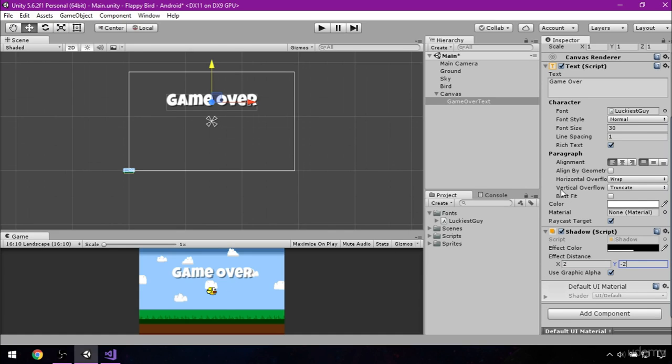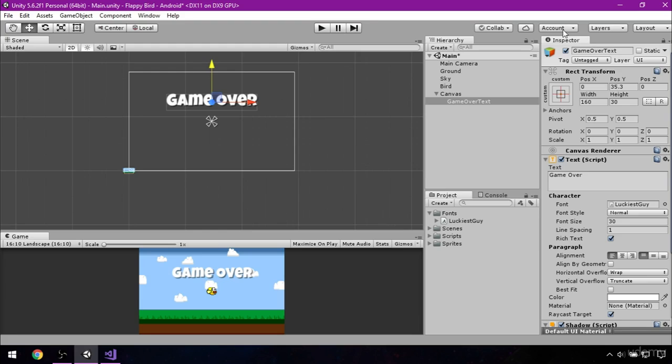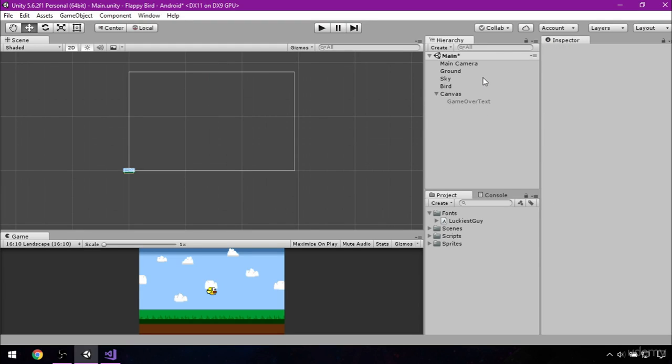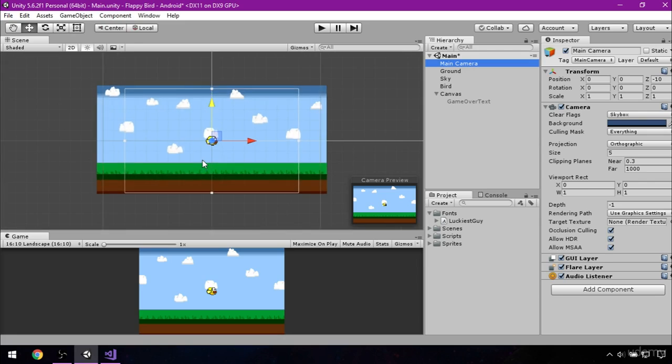Now let's set our text to be invisible by clicking this little box right here, because it is not visible when we are playing the game, just when the game is over. Double click the main camera to put us back in focus.